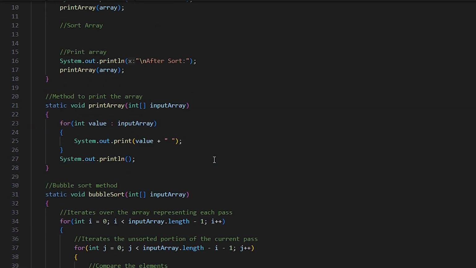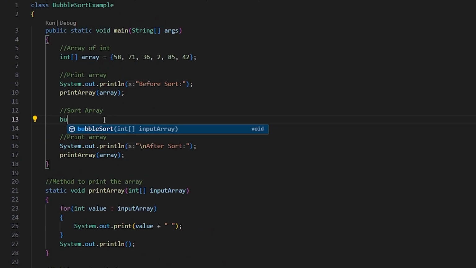Now that the algorithm is complete, I will call it in the main portion of our program and print out the results.